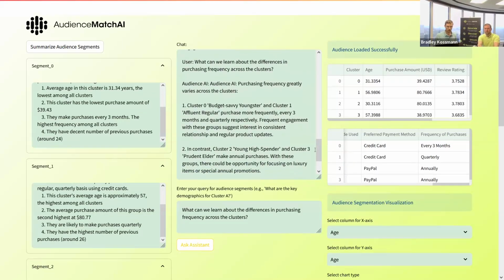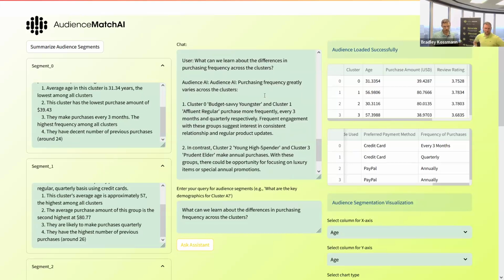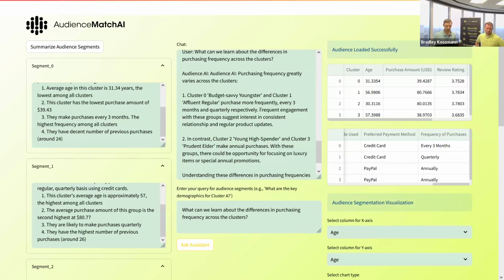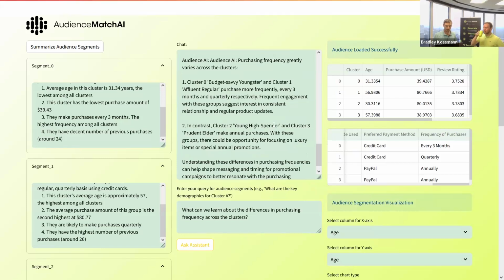Cool. So let's look at this. Purchasing frequency greatly varies across the clusters. The budget savvy youngsters purchase more frequently, every 3 months and quarterly. Frequent engagement with these groups suggests interest in consistent relationship and regular product updates. Okay. The young high spenders and the prudent elders make annual purchases. With these groups, there could be an opportunity for focusing on luxury items or special annual promotions.